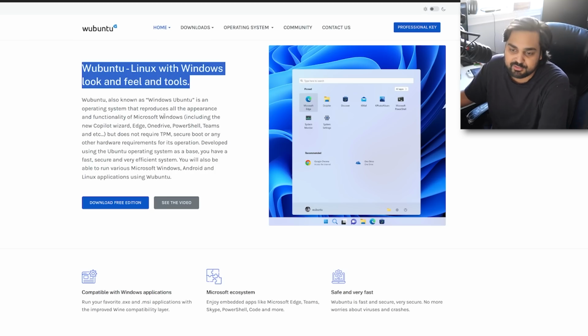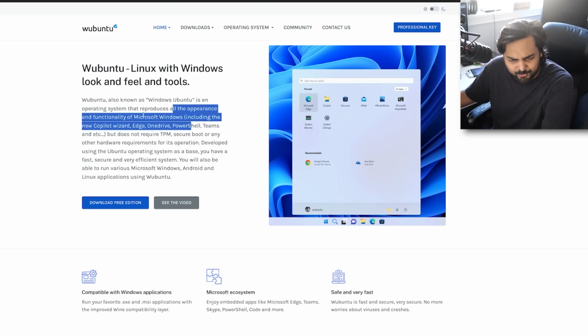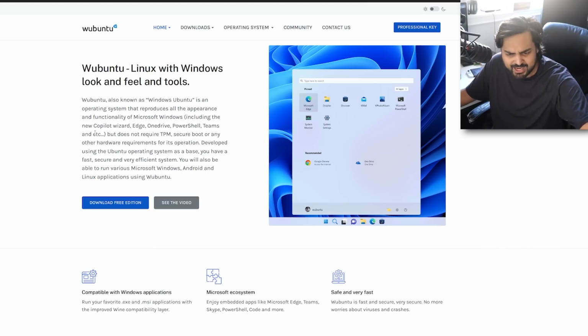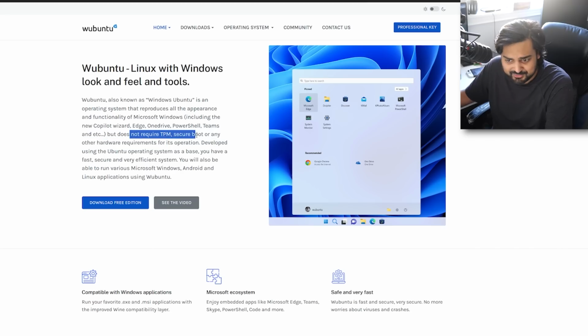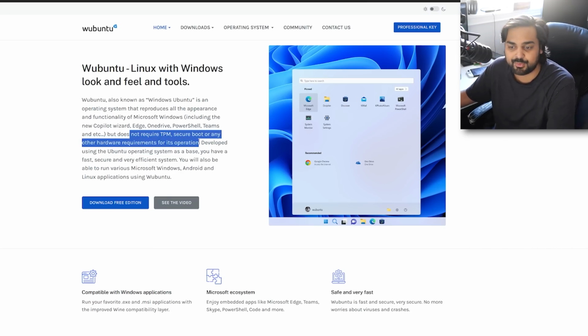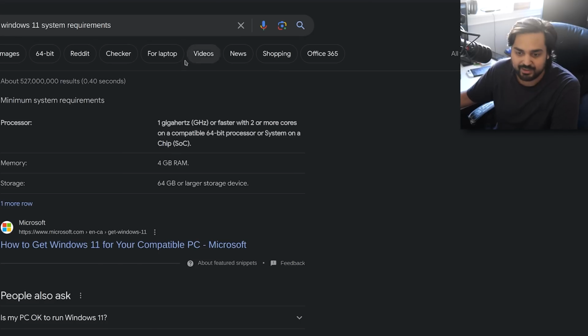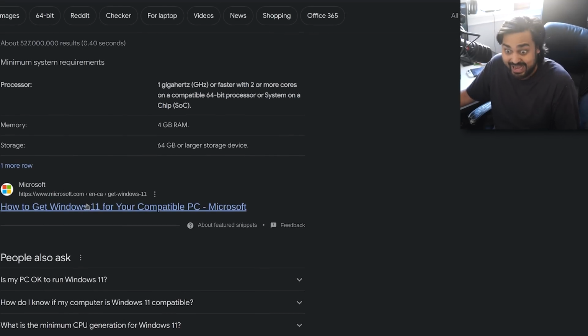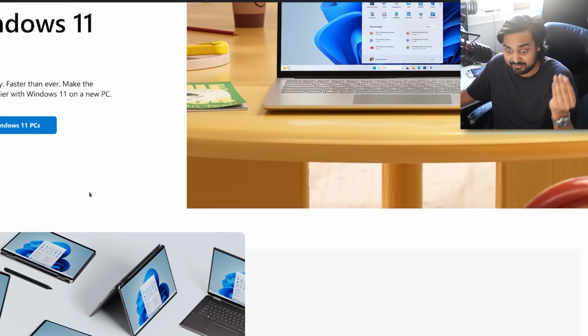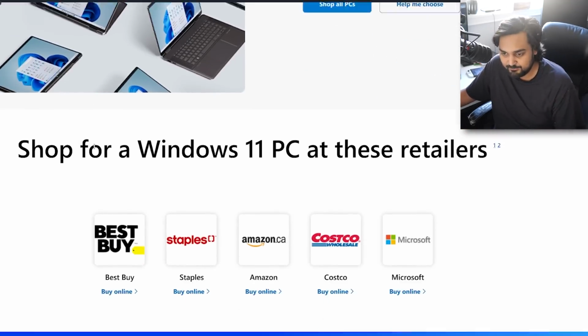But of course, if you look inside the situation, it says this has all the functionality, including the new AI Copilot, Microsoft Edge, OneDrive, PowerShell, Teams, and everything. And it does not require TPM Secure Boot or any of the hardware requirements that Windows 11 has. And that's actually true. Windows 11 has actual requirements that can leave some computers pretty obsolete. So if you're somebody with an older computer or you don't have certain things, then this might actually be the only way you can kind of use Windows 11-like on your system.